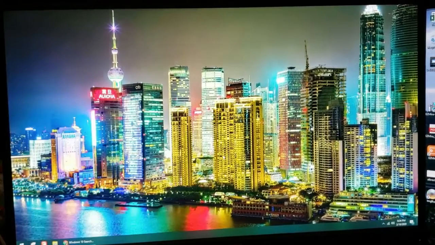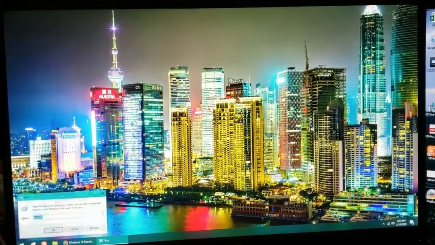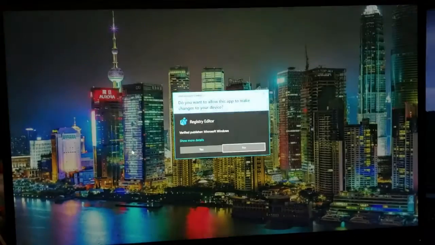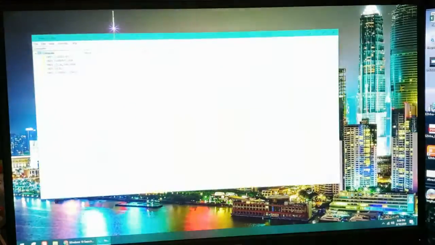So the first thing you want to do is hit on your keyboard Windows and R. That'll allow you to have the Run dialog come up. At this point, type in regedit. You want to hit yes here.